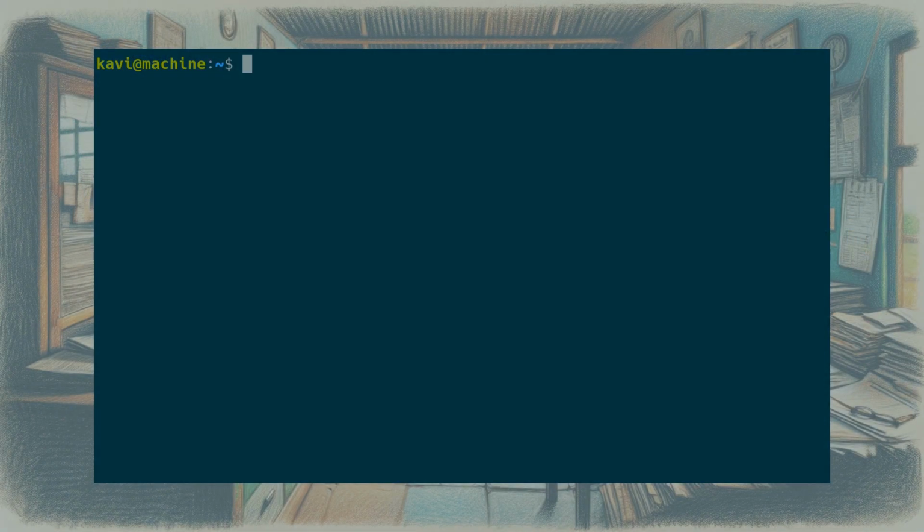Congratulations, explorers! You've mastered creating, moving, copying, and deleting files and directories in Linux. These skills are essential for any digital explorer.